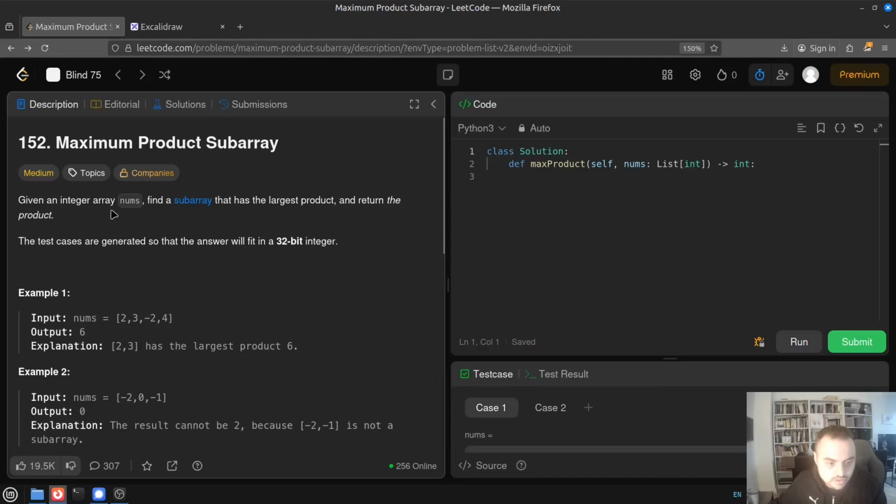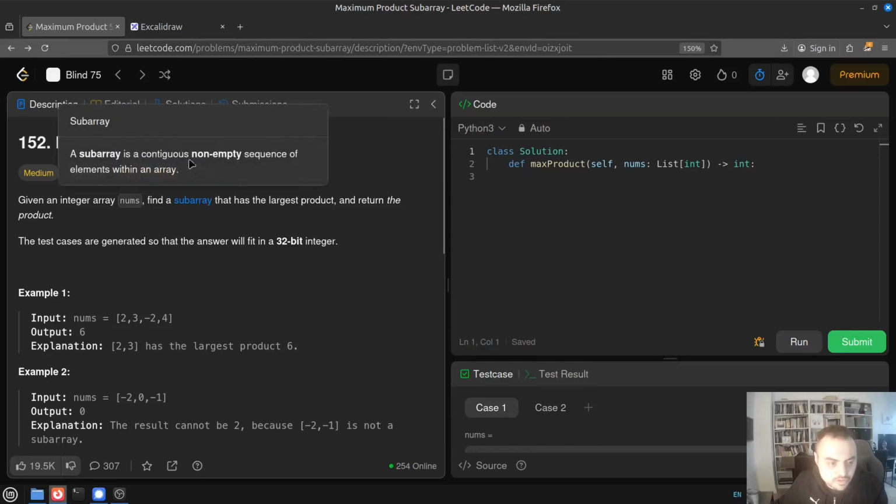Given an integer array, nums, that's our input, we have an array, a linear structure with elements inside, and those elements are always integers, meaning integer numbers, but could be both positive and negative. And that's the only input that we have. And here is the task: find a subarray. And here is additional explanation. A subarray is a continuous non-empty sequence of elements within an array.